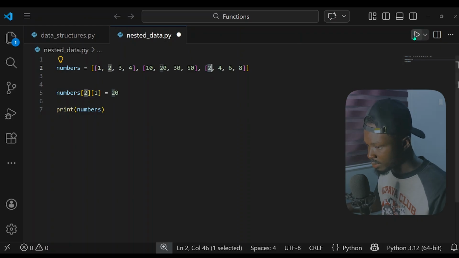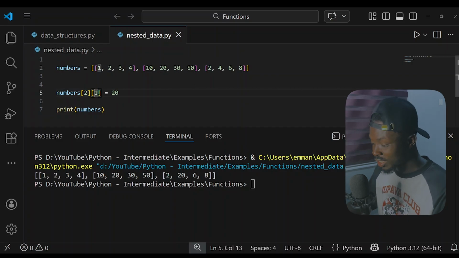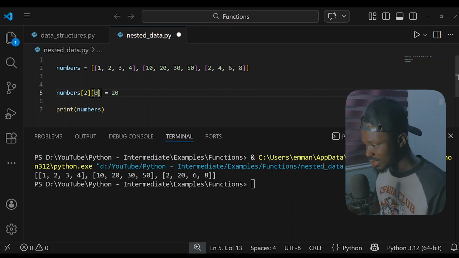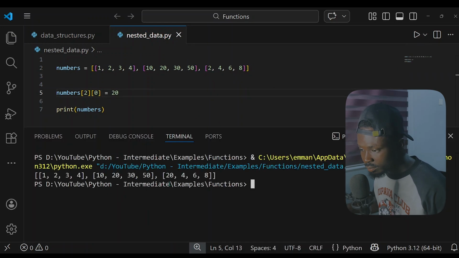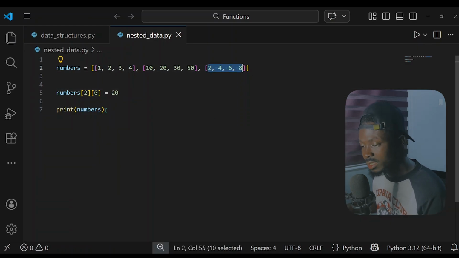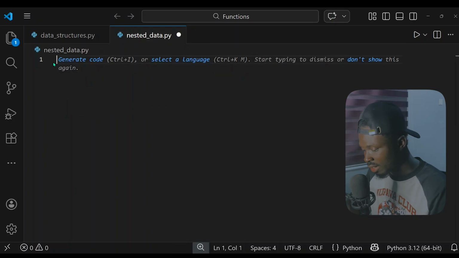Now let's run it. So as you can see, we have 20. We want to change the first item, so it's supposed to be 0, not 1. Sorry. So now we have it as 20. So that's how you can look through a nested list or a nested data structure. So let's move on to a dictionary.